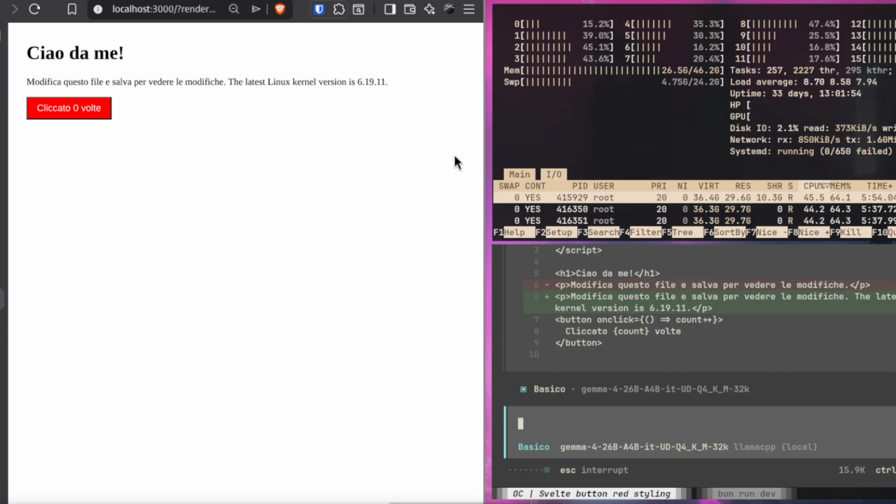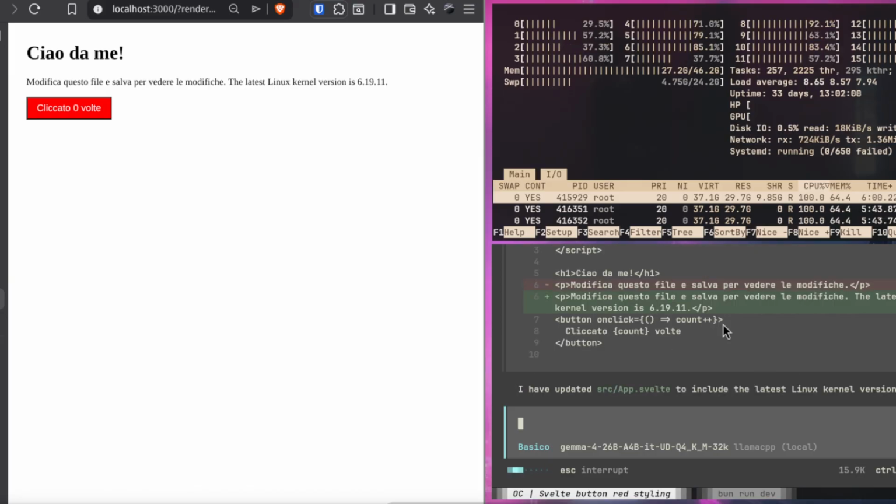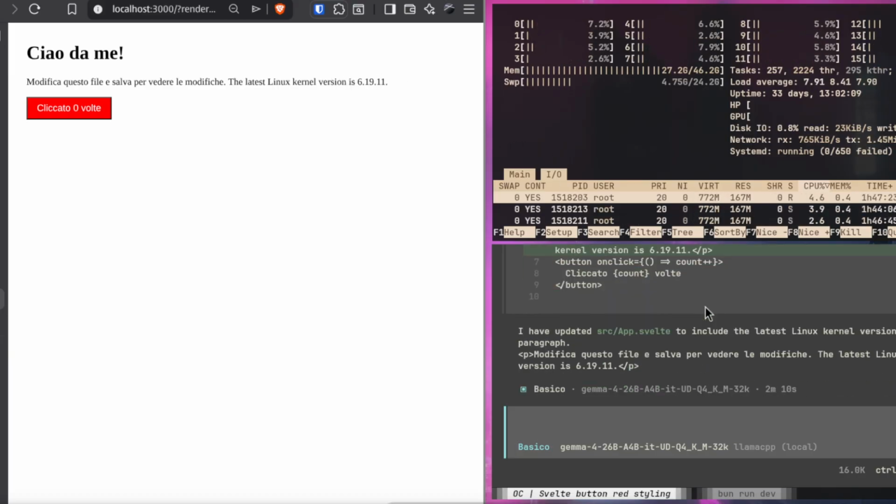Okay, perfect. And in this case, I don't know if it was luckier, but it put the Linux kernel version correctly and not the Ubuntu Linux version. So conclusion, it's weird that with OpenCode and reasoning we have better results than with PyAgent, but with PyAgent I used the non-thinking version, so it's okay.